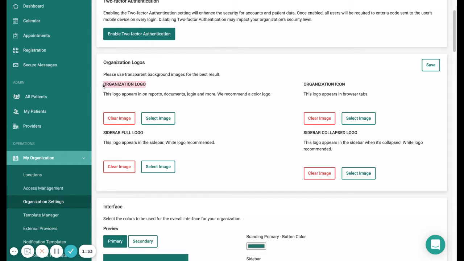So the very first one is organization logo. This logo appears on reports, documents, login, etc. So we recommend a color logo here. So I'm going to click on select image, and I'm going to go into my logos folder, and I'll click on the Adracare logo.